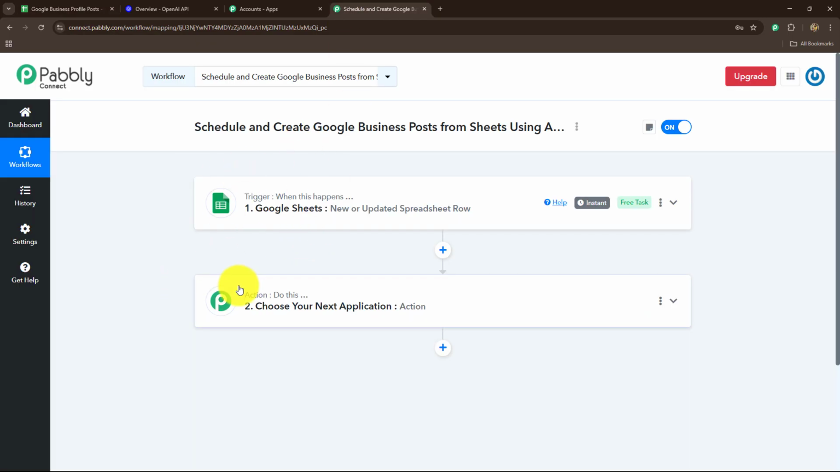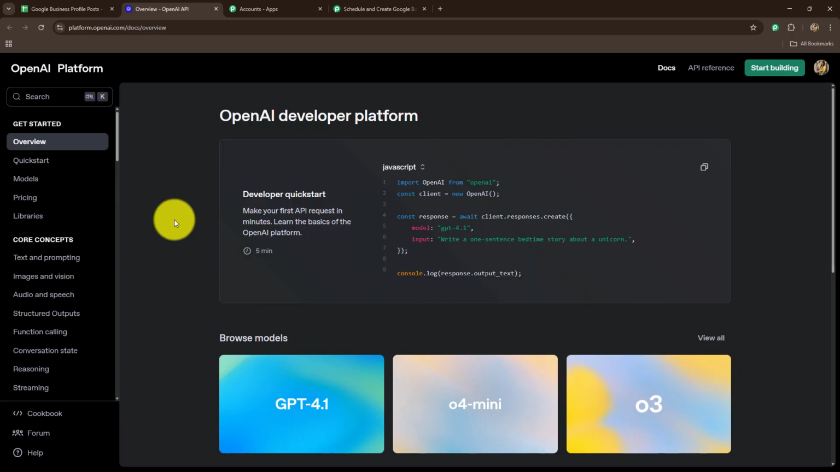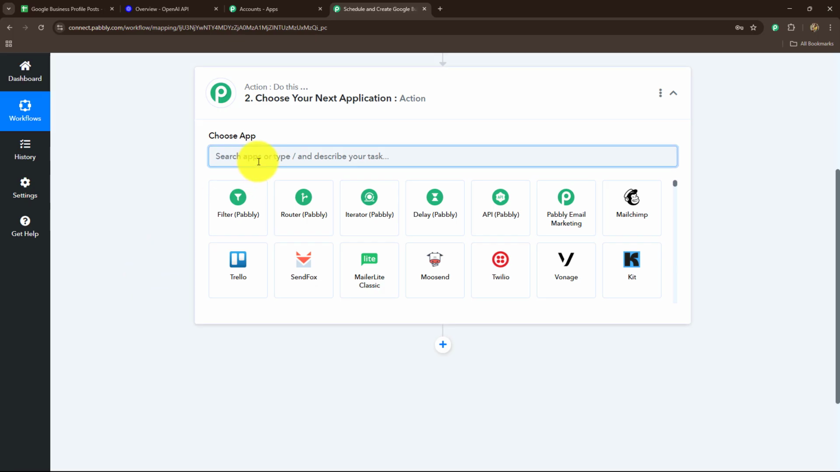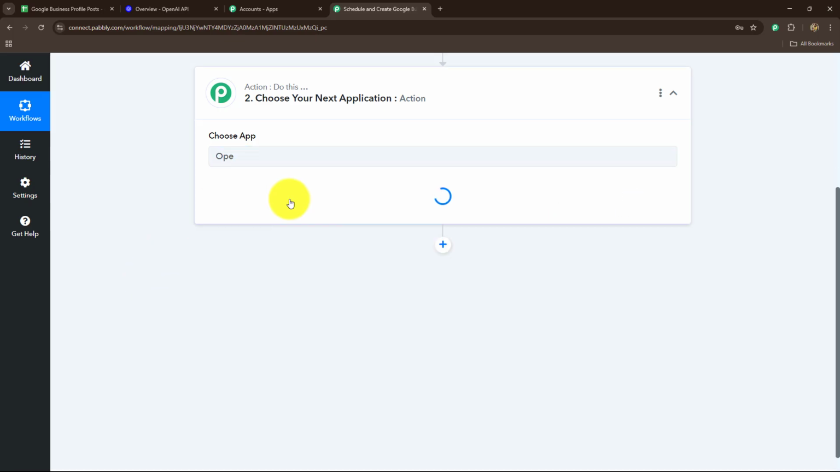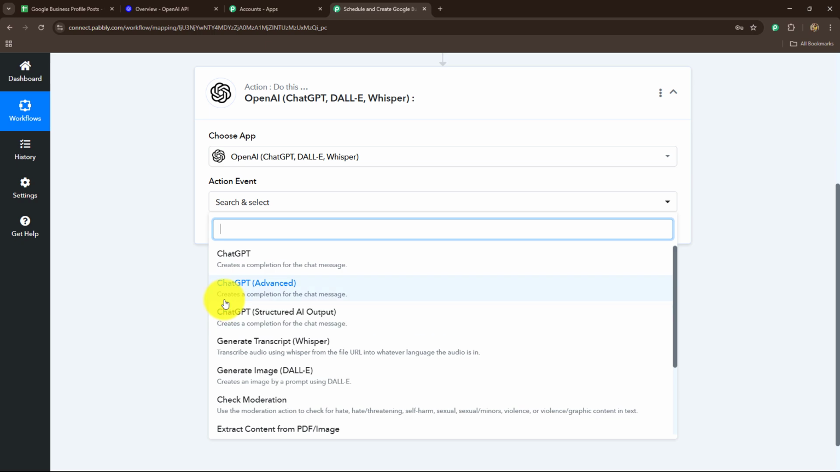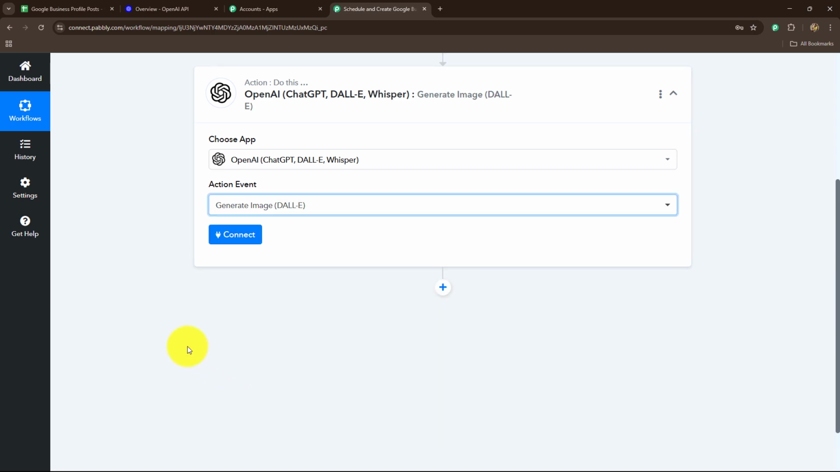As we have received the response, on the basis of this response, first of all, we are going to generate an image. To generate an image, I'm going to use my AI agent, that is OpenAI. So let's go towards our action step, and we will select our action application as OpenAI. If you are using any other AI application as your AI agent, you can also select that over here. My action event is going to be DALL-E, by using which I'm going to generate my images.